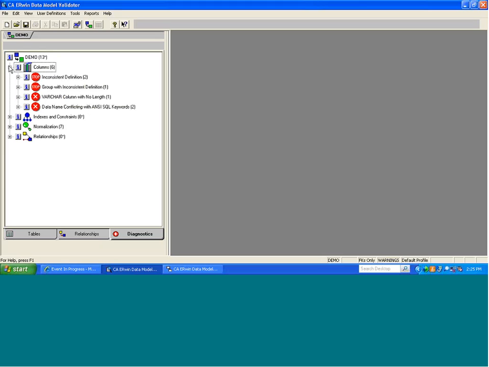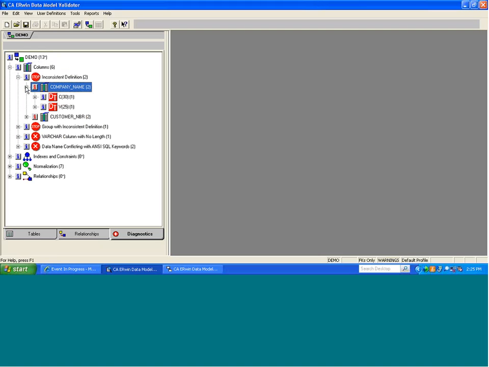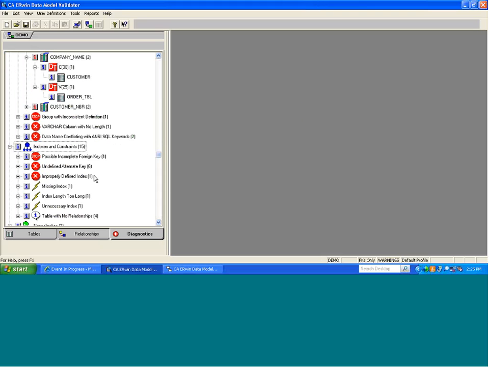They are inconsistent definitions. Voila. 2 places I have inconsistent definitions. And if I expand it, it says for company name and customer number. And if I expand the company name, it's telling me that there is a data type problem. Company name has been used in 2 different places. In one place, the data type is C30, and in one place it is B25, and that's just not going to cut it, right? And it's also telling me which table it's in. We will come back to all of these problems a little bit later.